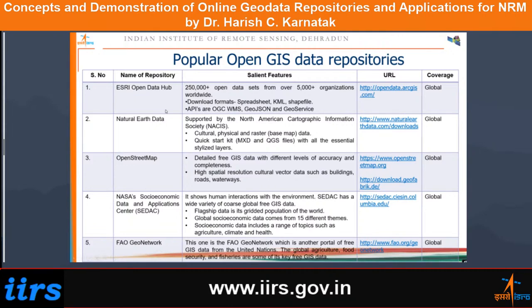Natural Earth data is supported by the North American Cartographic Information Society. Cultural, physical, and raster data sets, quick start kits, MXD and QGIS files are also available. If you are doing some experiment during this course, you may know that MXD and QGIS are the formats supported by ArcGIS and QGIS, with all essential style layers. So ready-to-use map styles are also available to the users. Not only data, they provide the complete packaging as a GIS format so that you can understand this data in a better way.